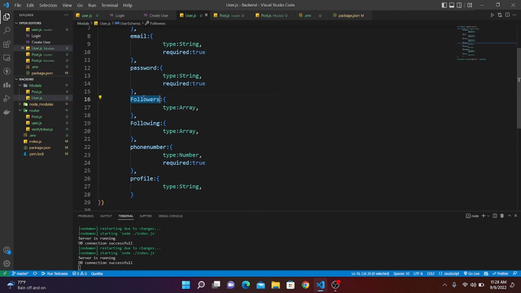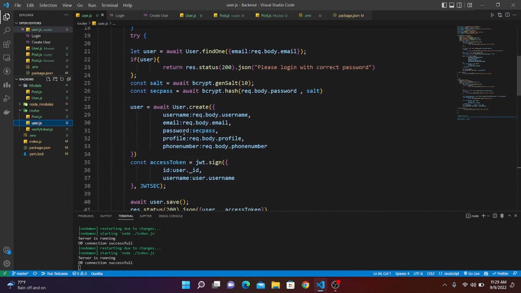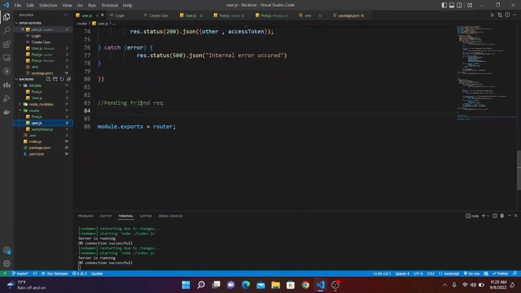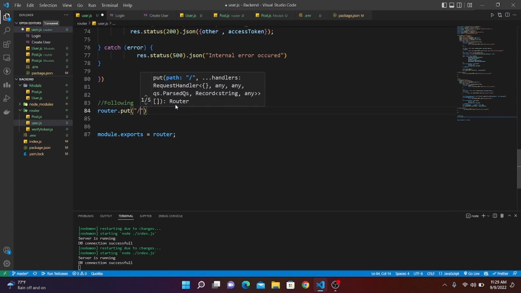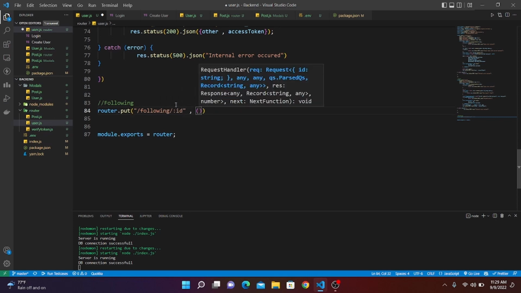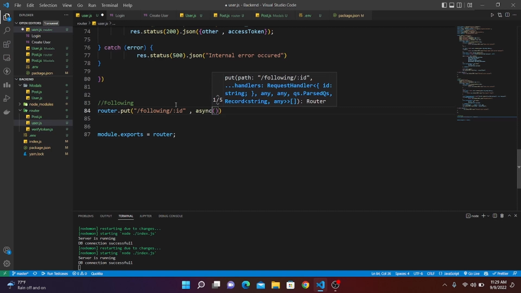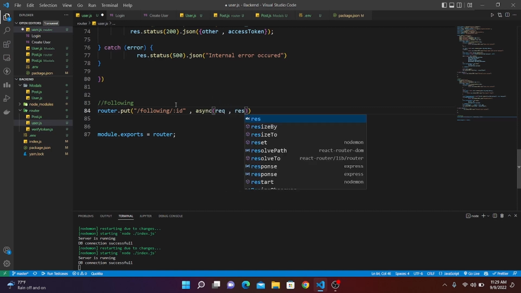Let's save this, and let's go back in our user routes, and yeah, so now here, instead of pending friend request, I'm going to add a following. Let's write a router.put, and let's write follower, or following, slash id. Let's write async and the req, res.